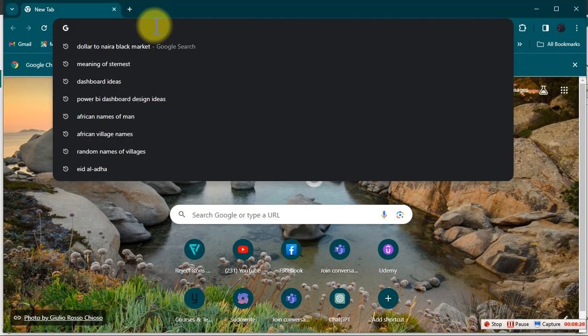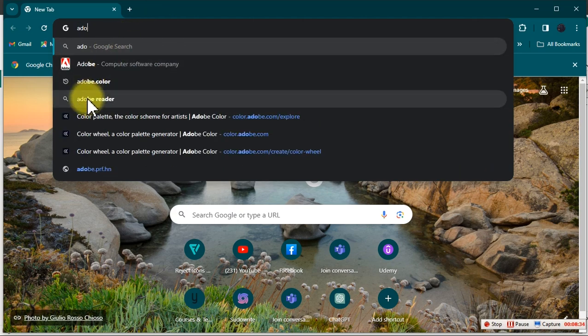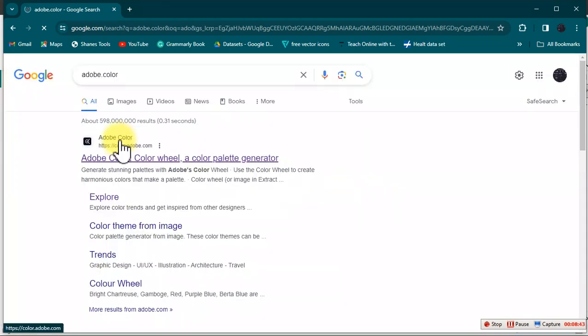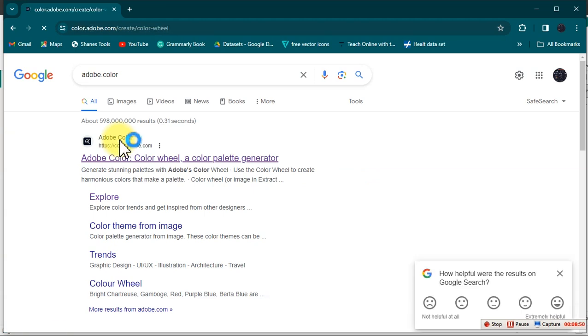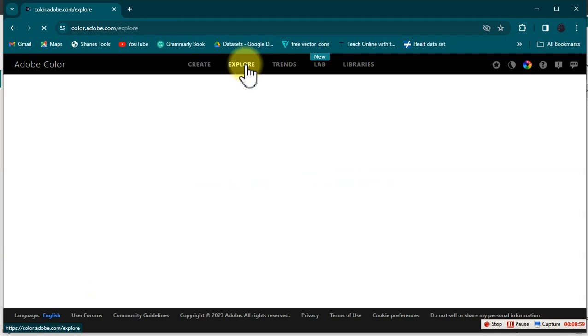all you need to do is to look for a site that can guide you through. I'm going to use Adobe Color. You can see here, color.adobe.com. So click on it. We can go over here and get any color of our choice that we're cool with. But I have the color I want to use in mind. I just want to show you how to get this done on your own personal project. It's very, very important. So once you are here, click on Explore.